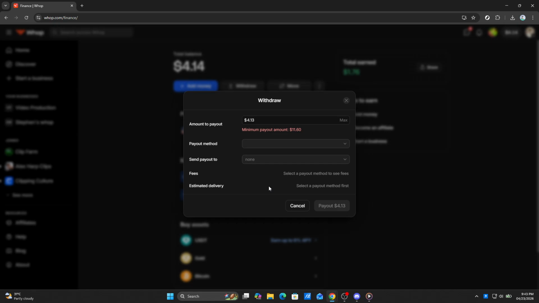After confirming all the details, submit your withdrawal request. At this point, Whop will process your request, and you'll receive a confirmation of the transaction. Keep an eye out for any notifications or emails from Whop regarding the status of your withdrawal. It's always a good idea to monitor your bank account or payment service to ensure the funds arrive as expected.